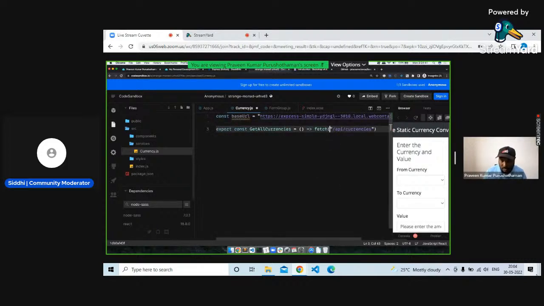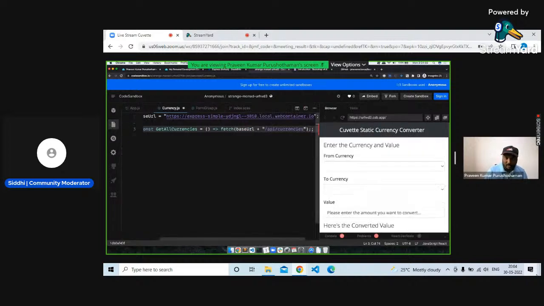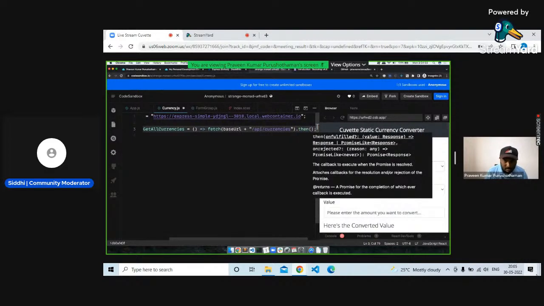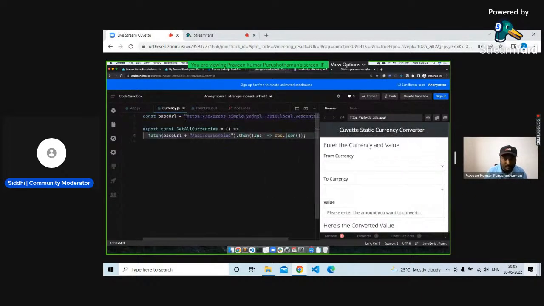So here I'm going to use base URL plus. Now this is going to be a response stream, right? So what we are going to do is dot then, it is going to send it as res. I want to convert it into res.json. Okay, so this one will fetch this API/currencies and convert the response into response.json.